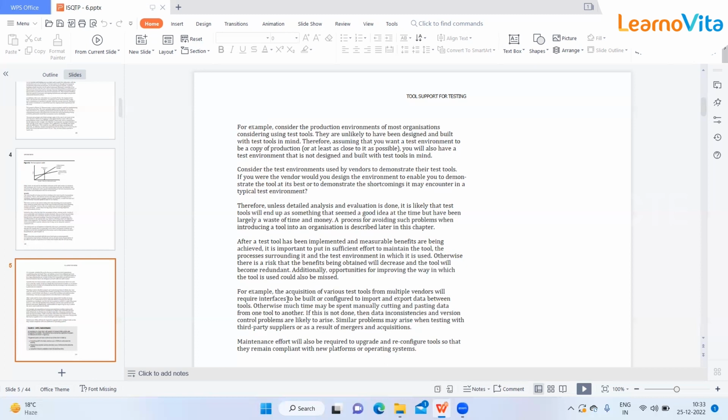Now, for example, the acquisition of various test tools from multiple vendors will require interfaces to be built or configured to import and export data between tools. Otherwise, much time may be spent manually cutting and pasting data from one tool to another. If this is not done, then data inconsistencies and version control problems are likely to arise. Similar problems may arise when testing with third-party suppliers as a result of mergers and acquisitions.